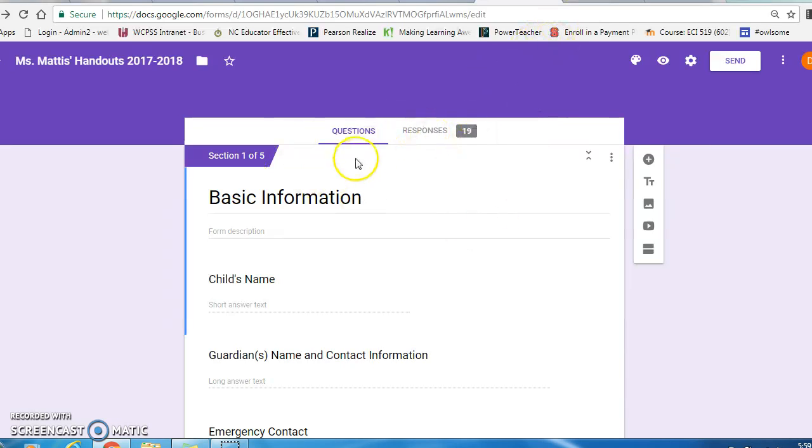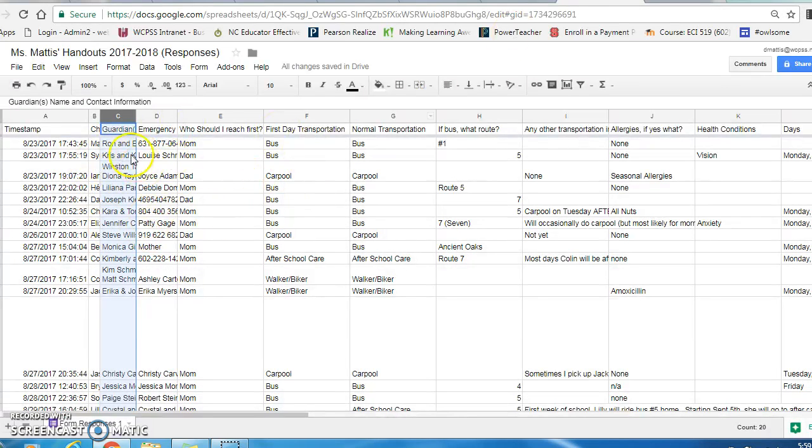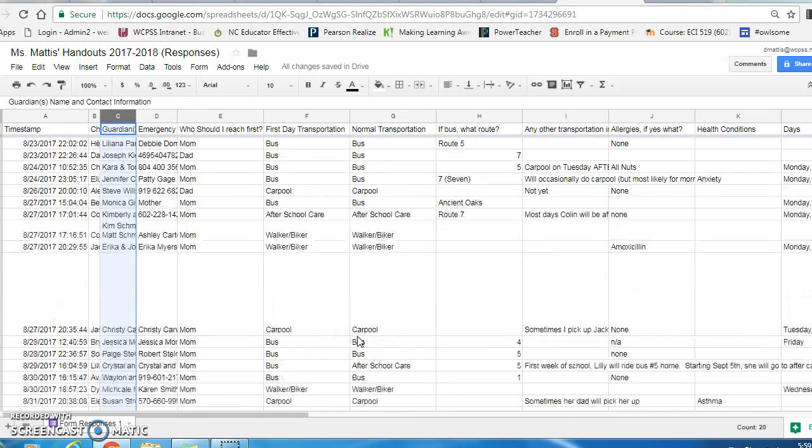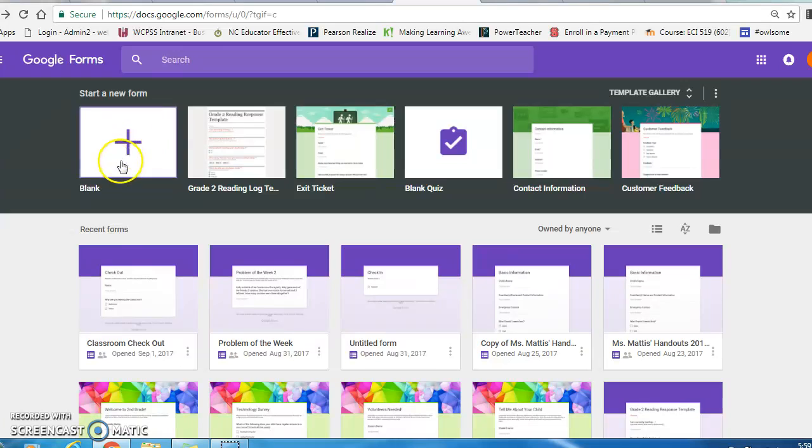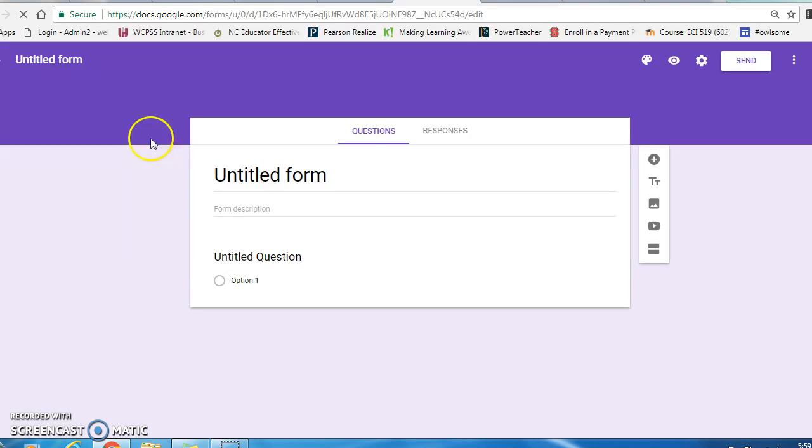And with Google Forms, it can also translate into a Google Sheets, which is also amazing. And here you can see that your questions show up at the top, and here are all the responses. So it's all housed in one area, and you don't have to keep multiple pages. So I'm going to quickly show you how you can create a document. You can easily use one that's already made, or you can create your own.